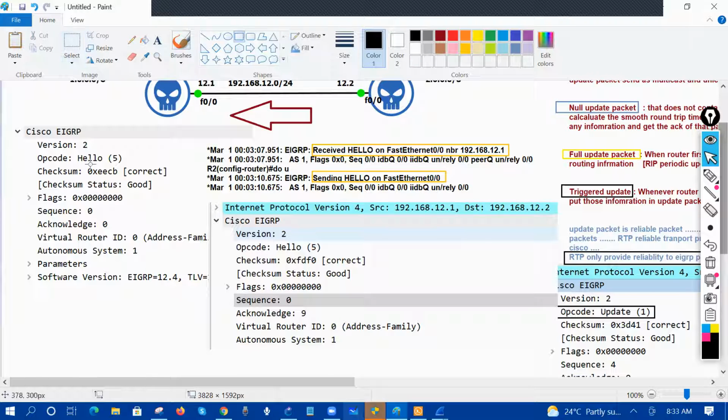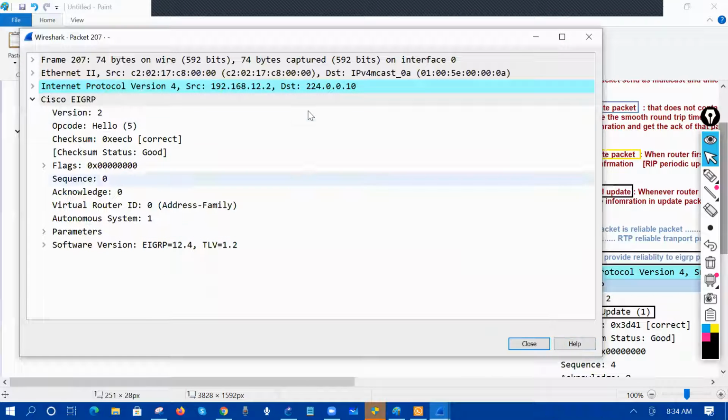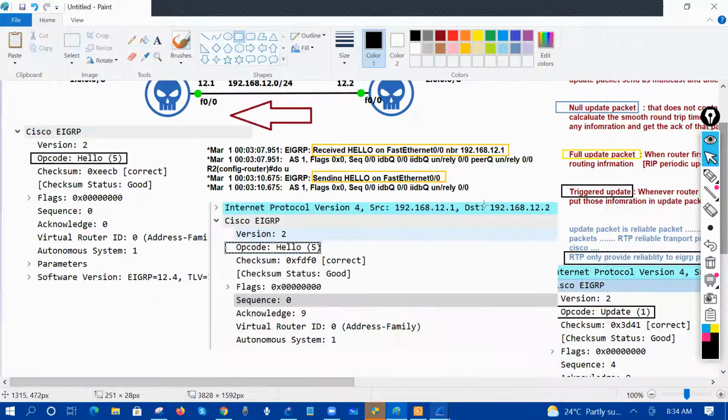Both are hello packet, right? Only the thing is that in your hello packet, right? This is your hello packet. Your hello packet is your multicast, right? But your acknowledge packet will be a unicast.